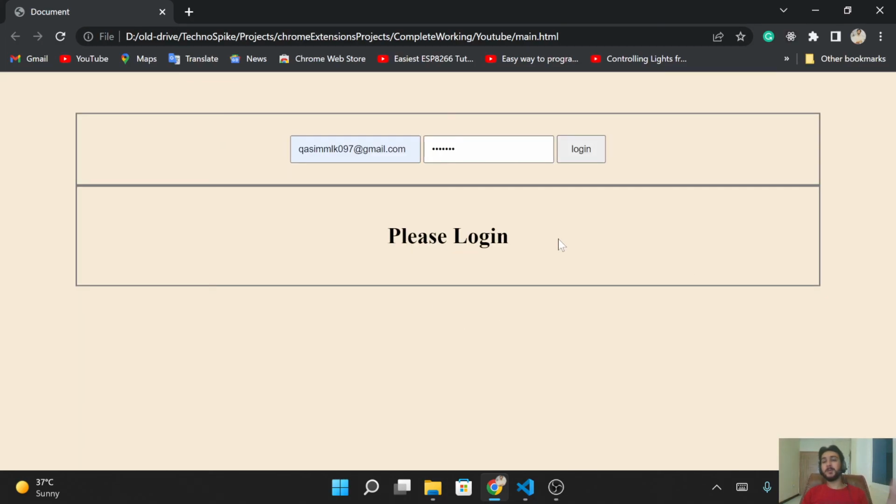Now the next step will be we will authenticate Firebase, and we will set up the Firebase in our Chrome extension.